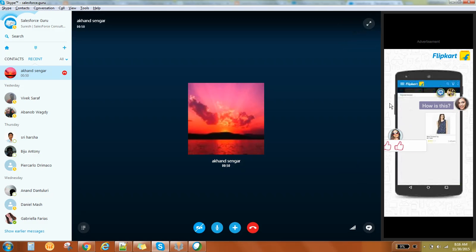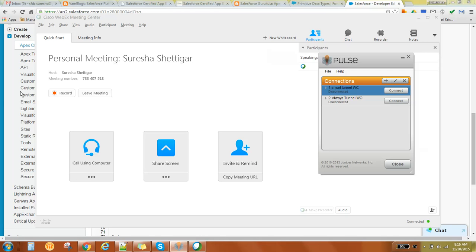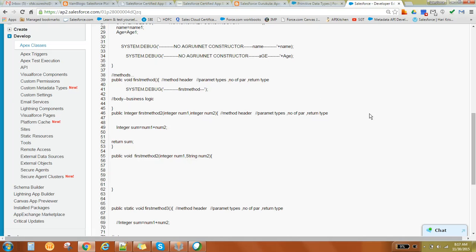Inheritance. So what is inheritance actually? Inheritance is nothing but one class extending another class. That is basically inheritance.